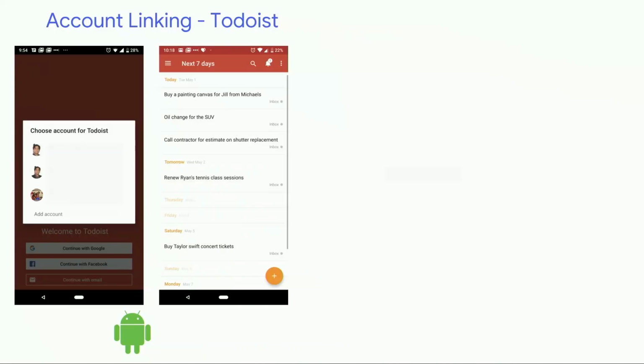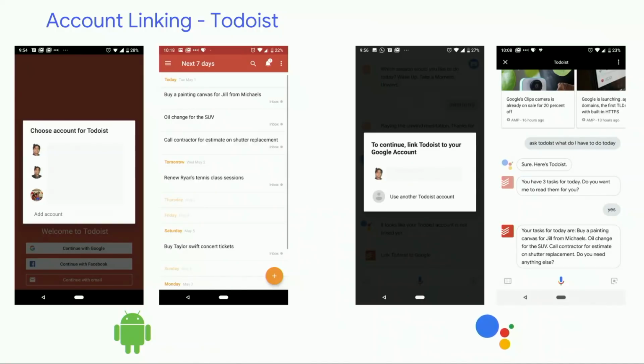Todoist uses various identity mechanisms, including Google as an identity. And as a user, when I start using Todoist on Android, I can create my identity using Google or through some other identity mechanism. When you go to the assistant, and when you set up Todoist for the first time on your assistant, you will have to link your Todoist identity to the assistant.